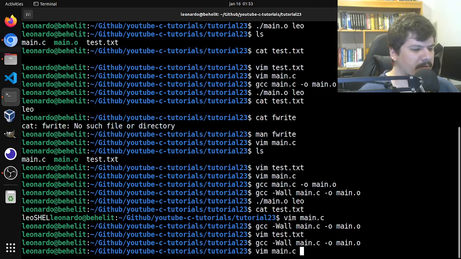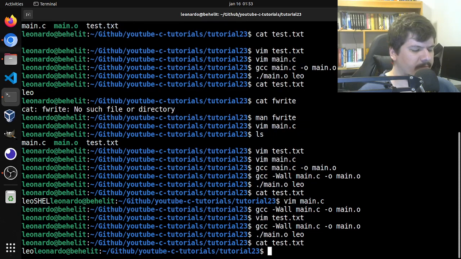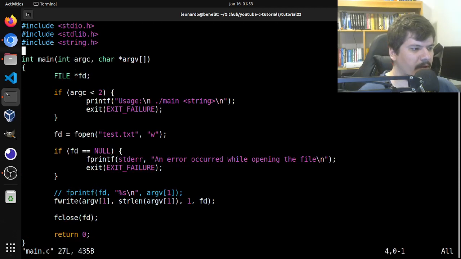So compile, run, and then cat. Yeah, it was a problem of a buffer overflow, right? So we have two options for writing to a file: fprintf and then fwrite. I personally prefer to use fprintf. Then we pass the pointer of the file, the formatted string we want to print, and the arguments. So yeah, I'll stick to those.